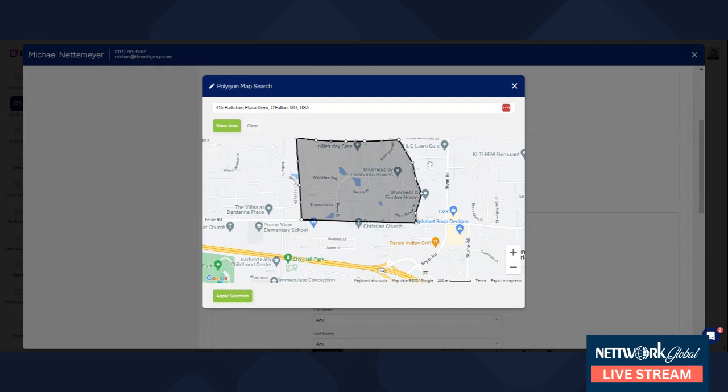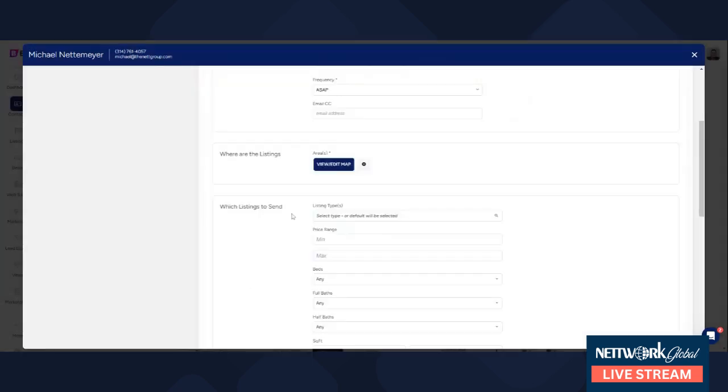Okay, so I just drew my figure or shape around. Now, generally my subdivision cuts off right here, but I'm pulling in this other subdivision as well just to show some active properties. But what I'm doing now is I've got my subdivision here, my shape around the subdivision. I'm going to click apply selection. I'm going to go down now. So I've got my map created.